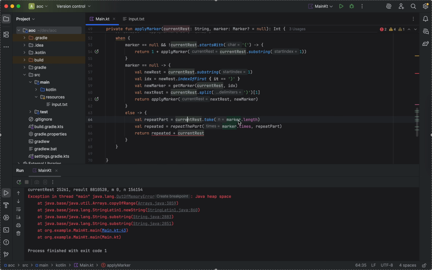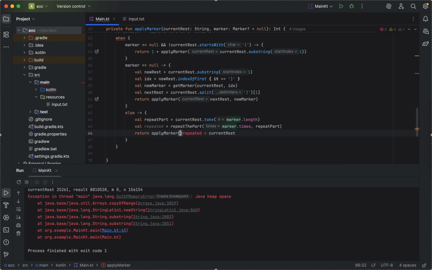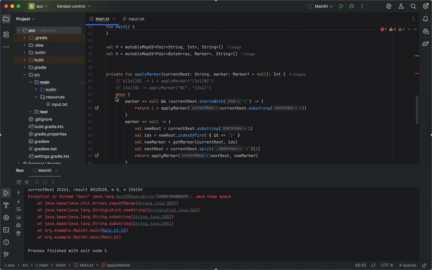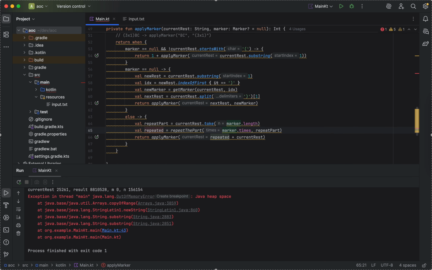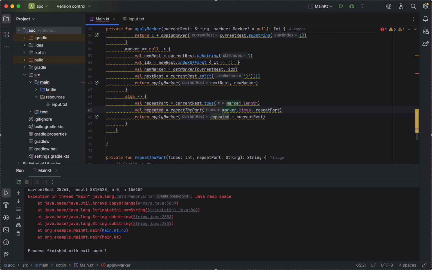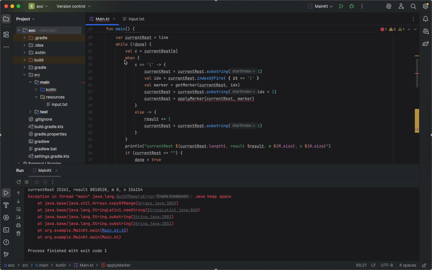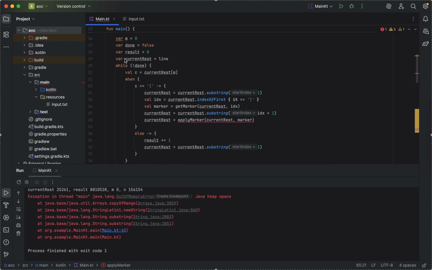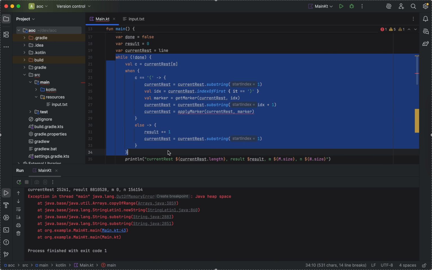Take our rest, repeat it, repeat the part a number of times. And then we apply marker on the rest. Cool. We just return that. And then this is all unreachable, I guess. Why? Let's go here. We just call again.